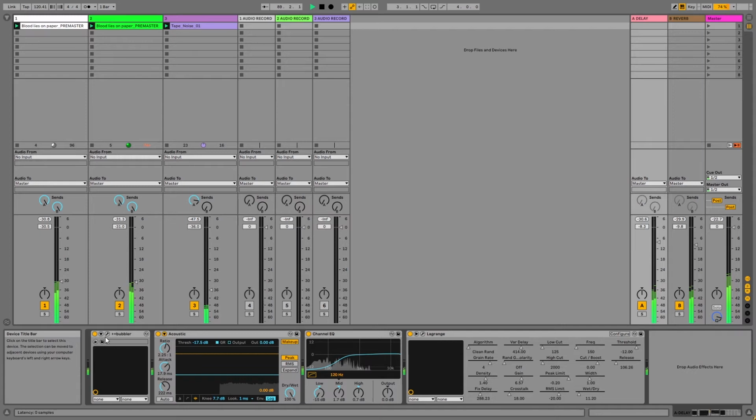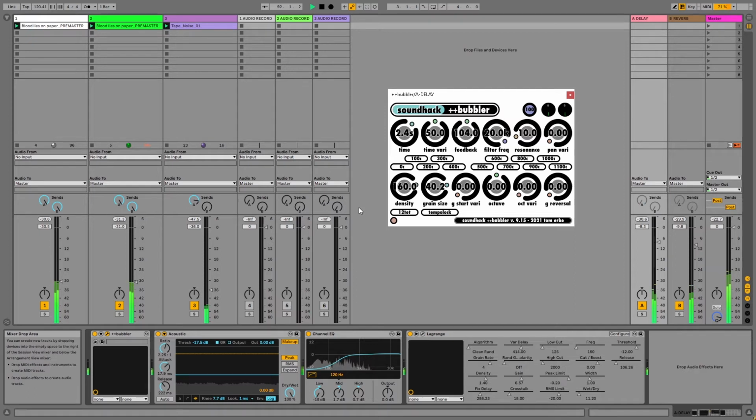So I have a granular delay on the return A. It's a plugin by SoundHack. Now you can see the delay time is set to 2.4 seconds. Feedback is at 104. The density is very high and the grain size is large enough to produce an atmospheric texture that I'm looking for. Let me go ahead and solo this. I apologize for the CPU overload.